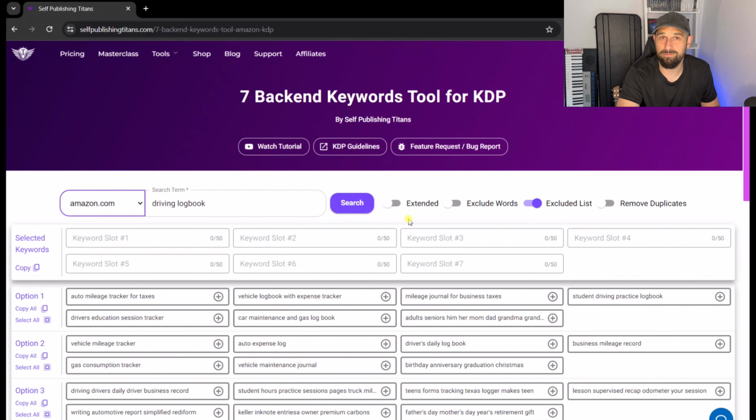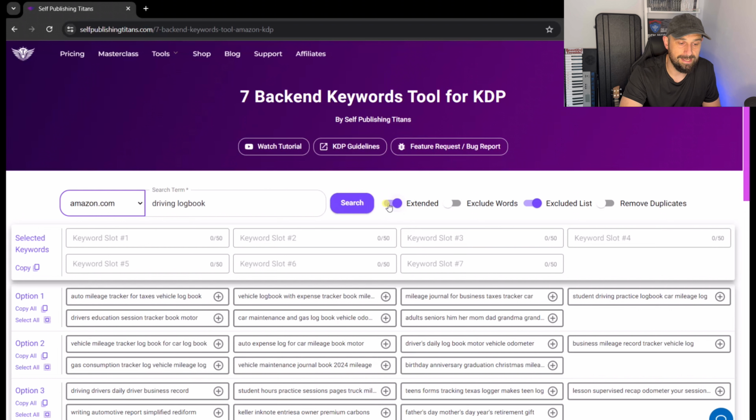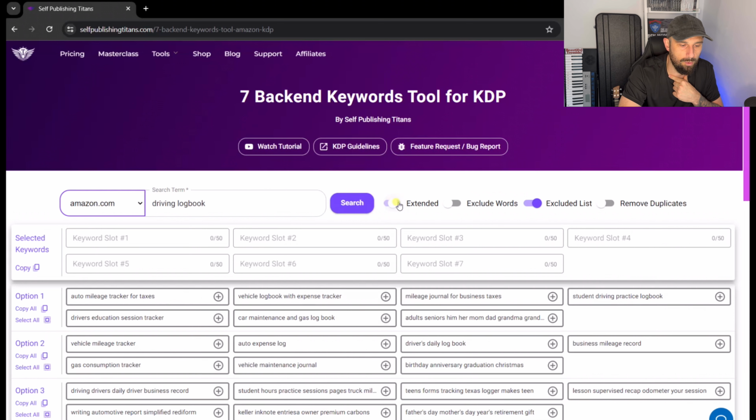So there is a few other features that I think we should look at. So this one here is this particular extended button. So if we press this extended button, it seems to fill in all of the 50 characters of each particular keyword box. So if you're looking to just hit as many keywords as possible, you would press that button, okay? If you want to have more defined keywords to give them more power potentially, then you would not press that button. So let's just go back to that.